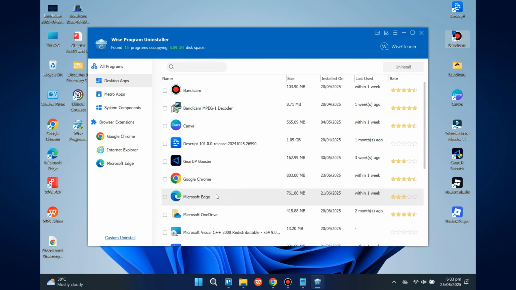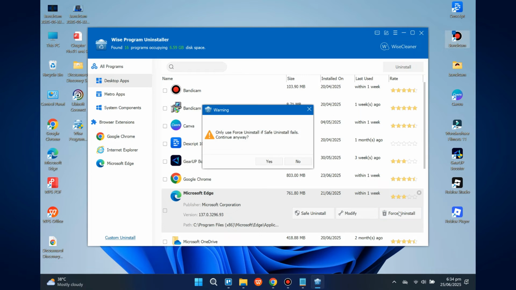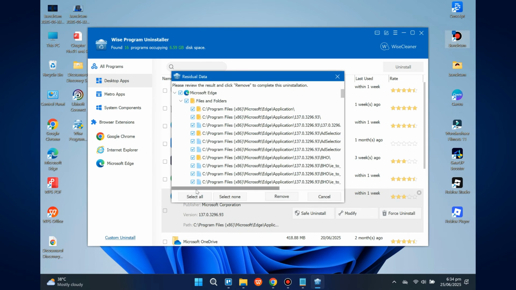Once it's open, scroll through the list of installed applications and find Microsoft Edge. Click on it, then hit the Force Uninstall button and confirm by clicking Yes. The program will find leftover files. Click Select All, then Remove to delete them.